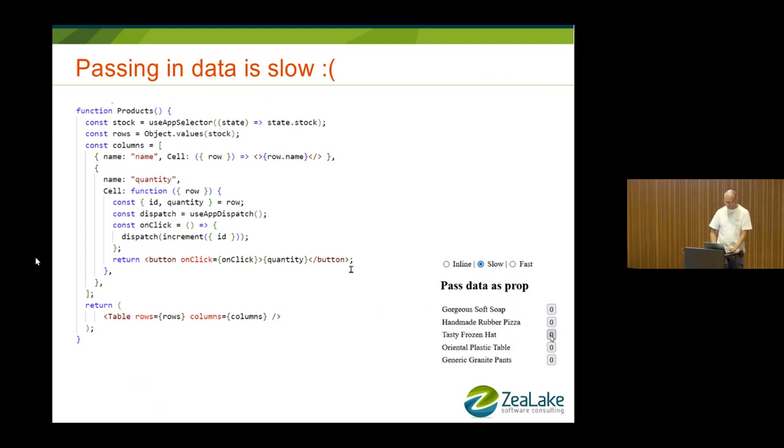What we do here is we return the table and we just pass in the rows, and the rows are all the values in the list of products, the stock here. And because it's a generic component, we also have to pass in a definition of the tables. I'm not going to go into that, but it's basically returning the same thing as we did before.